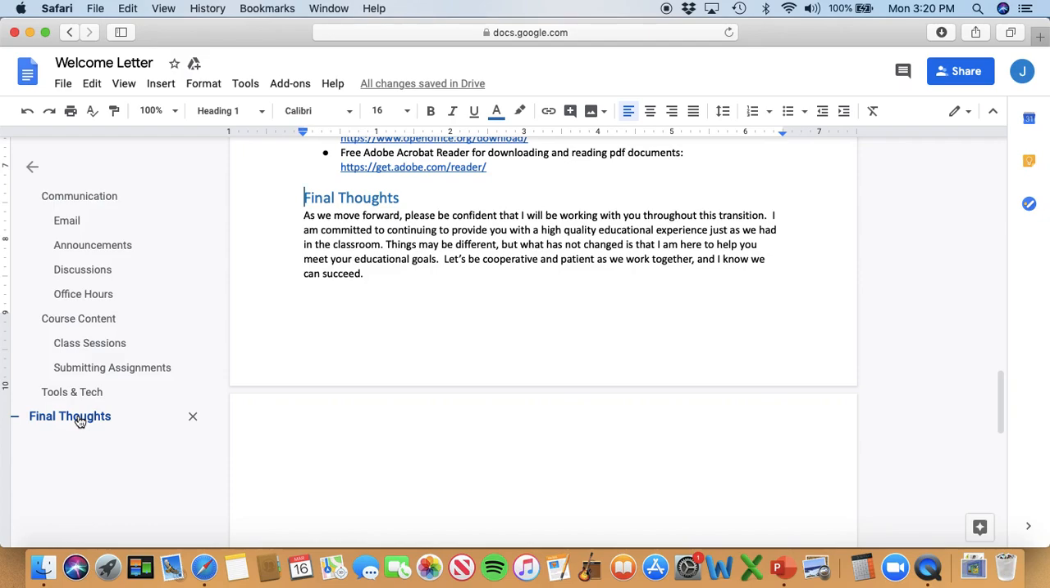As a final thought for your students, remind them that you'll be working with them through this transition. While both of you may have questions and may even be uncomfortable in this environment, you understand that being flexible and practicing good communication will help you all to succeed.